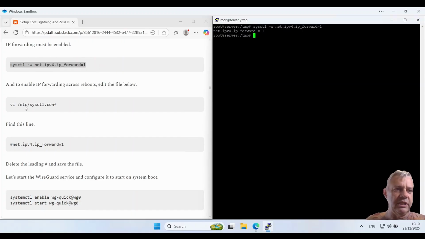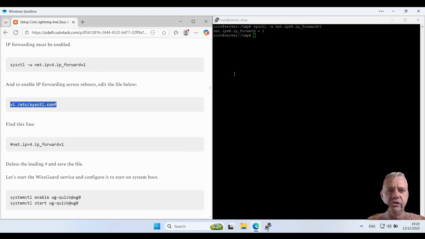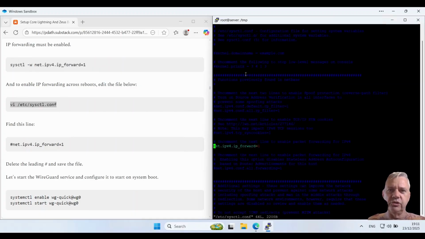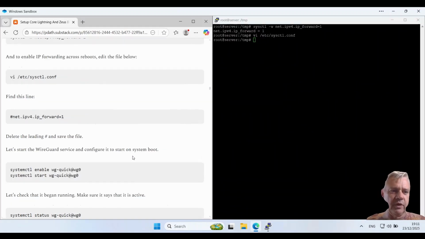So we need to edit the /etc/sysctl.conf file. I'm going to use vi. You can use whatever you want. Conveniently, I'm already on the right line, but you need to search for this line in the file. And then you've got to remove the hash. Over here it starts with a hash. You just have to delete that hash so that the forwarding stays enabled for the next reboot.